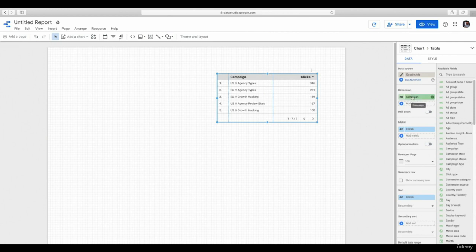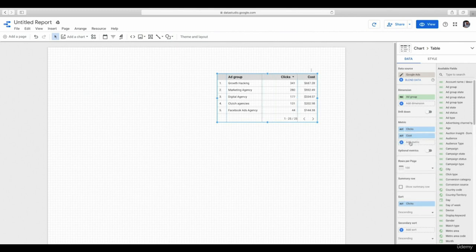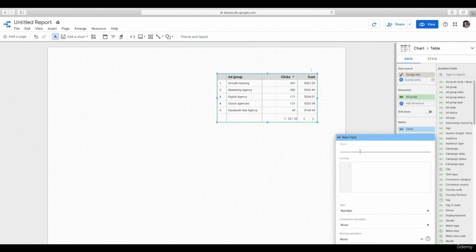You can change the dimensions over here. So we can change this from campaign to ad group. You can also change what metrics are shown. So we have clicks. Let's add a second metric, which is cost. You can also create calculated fields. So if I click Add Metric and then Create Field, let's create a cost per click field. So that's cost divided by clicks.